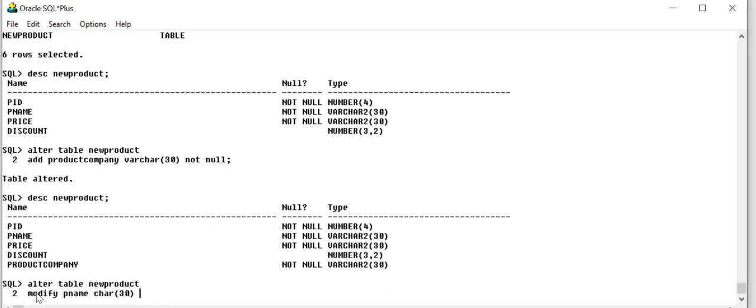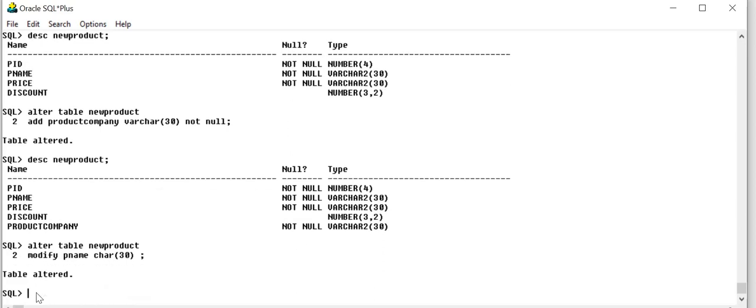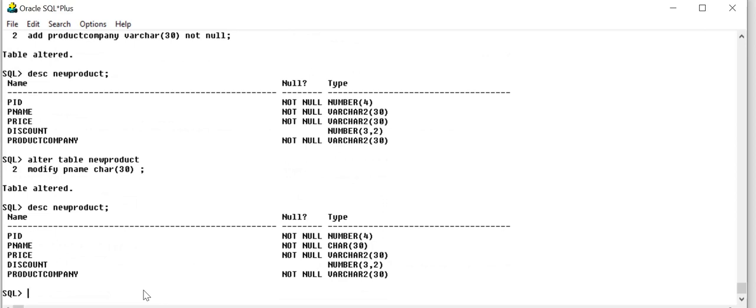Oh, no need, we want to change only the data type, right? Table altered. Now let us see. Previously we had VARCHAR2, here VARCHAR2. Now let us check again, the description of new product. Okay, see, CHAR of 30. Got it? So like that we can do n number of things.